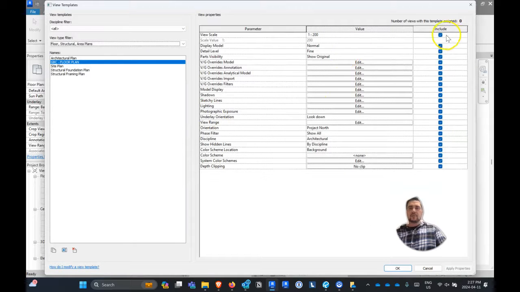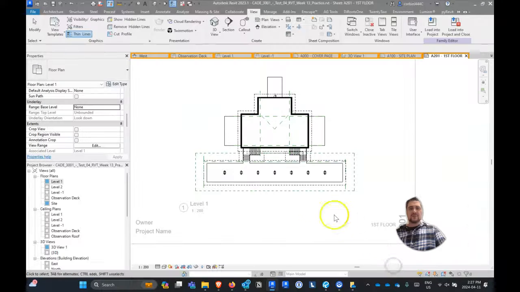And I'm going to turn off scale. I'm going to turn off view range. I'm going to turn off model displays. But everything else we're going to leave like that. Actually, I'm going to turn off detail level. And I like to just turn those off because it gives you a little bit more control in each view. But you can still have that template bring a lot of those standards over.